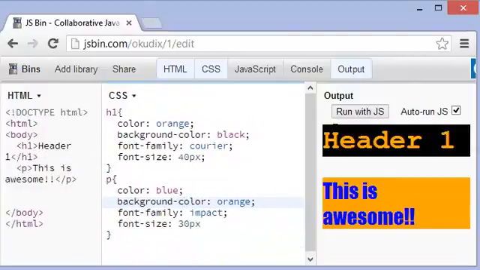You can see that we have all our header 1 tags are going to look like this. You know, it's going to have these amount of properties to it. All the paragraph tags are going to have that attached to that as well.